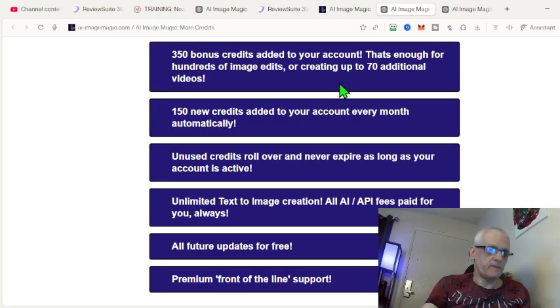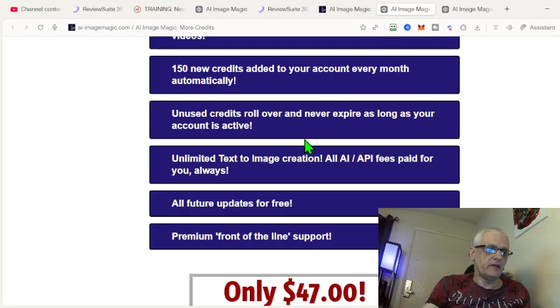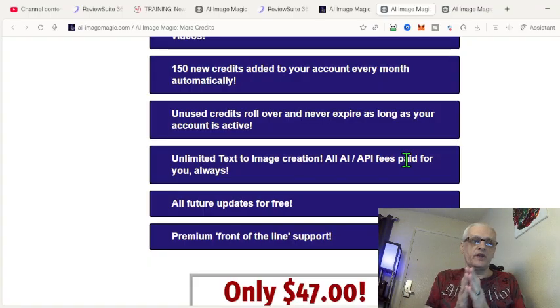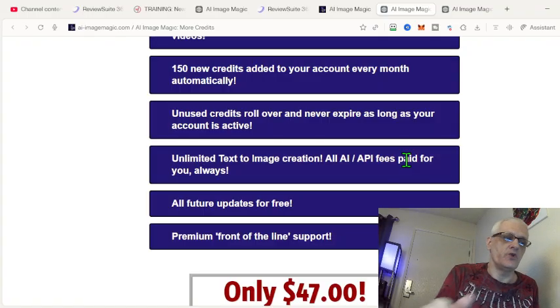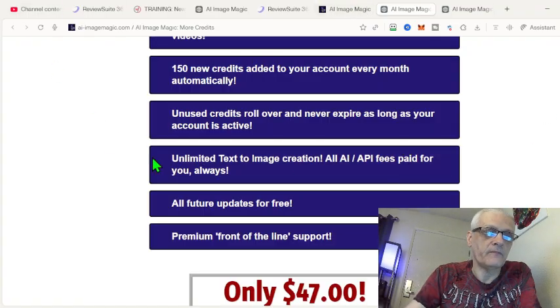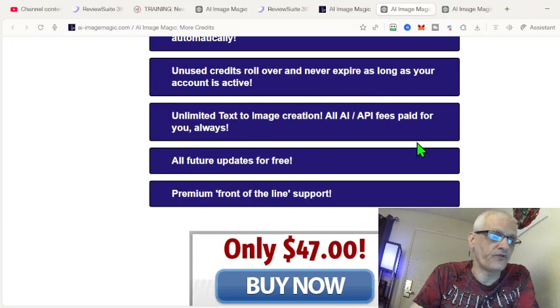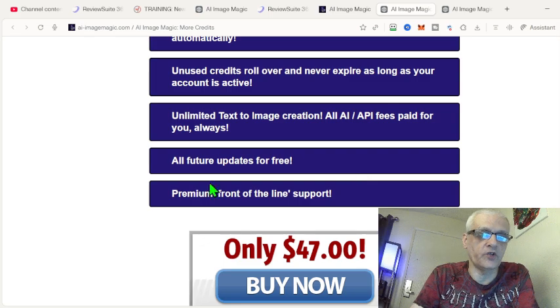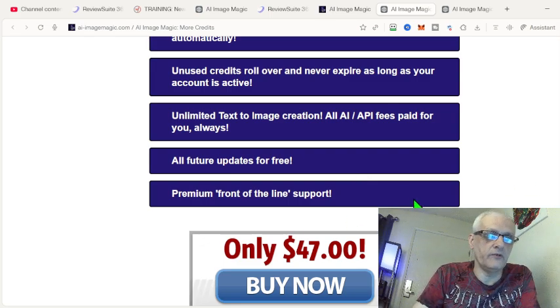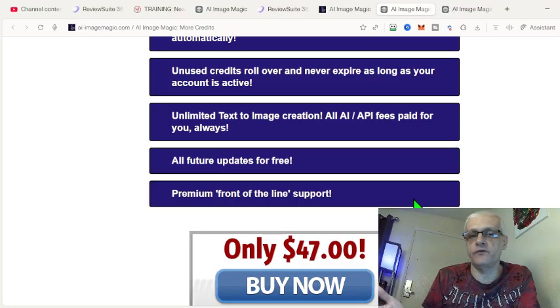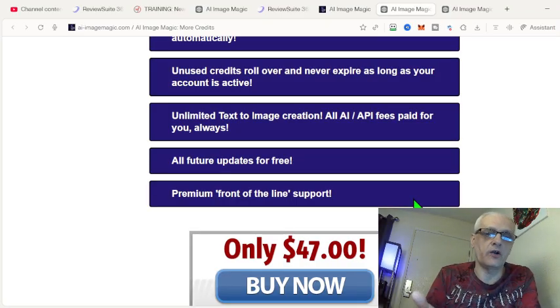You also get unlimited text to image creation. So you're not going to be paying credits for the image creation. They're going to give you unlimited text to image creation, and you just use the credits for the video creation. You'll get all the feature updates for free, and you get front line support. If you need help, they will help you first, before any of the other front end members. So you're going to get priority support on that.